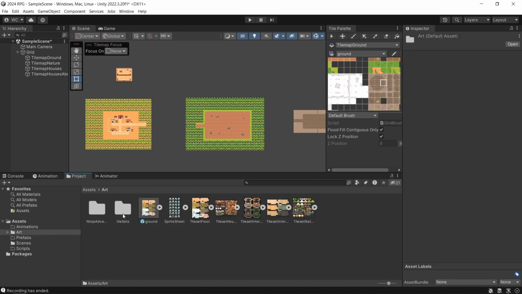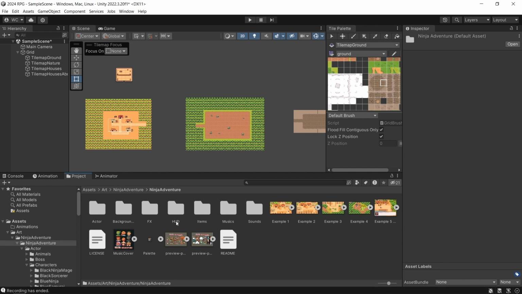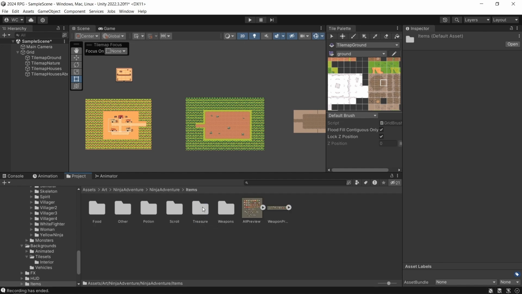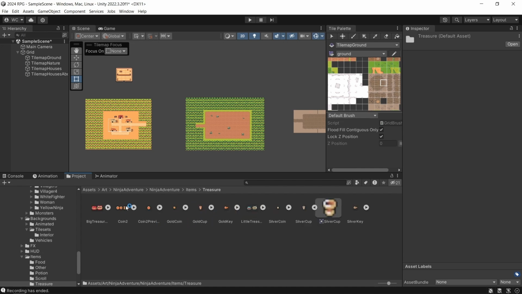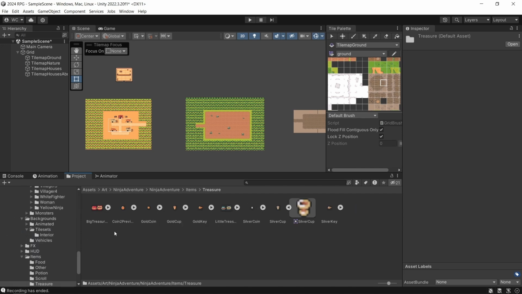So let's go into the art folder and then go into the Ninja Adventure Pack and keep going until we get to a couple different things here. We can start off in the items folder. Let's go ahead into the treasure one, and we're going to want the coin right over here. So let's go ahead, scroll up so we can see the art folder. Let's drag and drop the coin, and we can use the one with multiple sprites, the coin 2. I'm going to go ahead, put it there. Awesome.